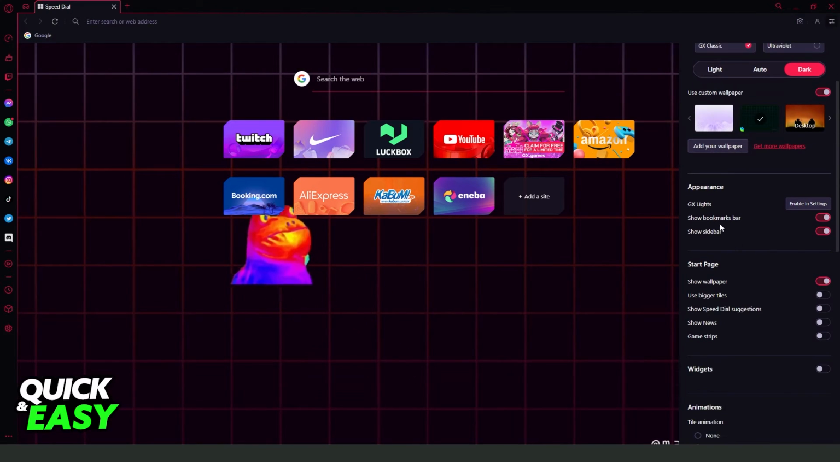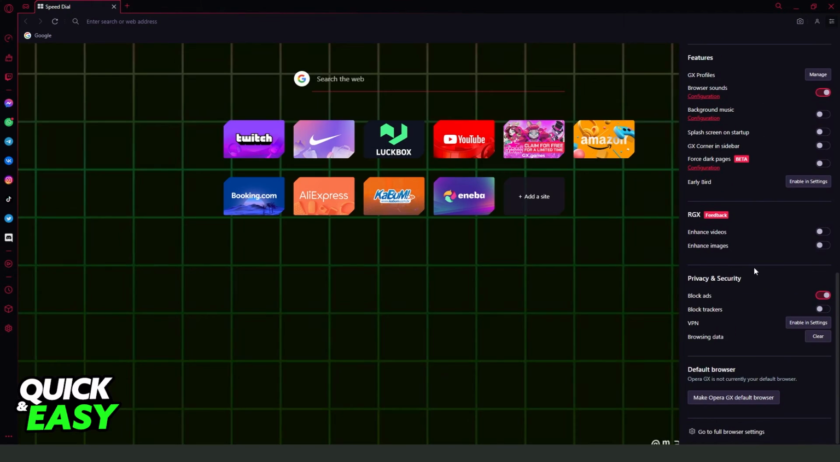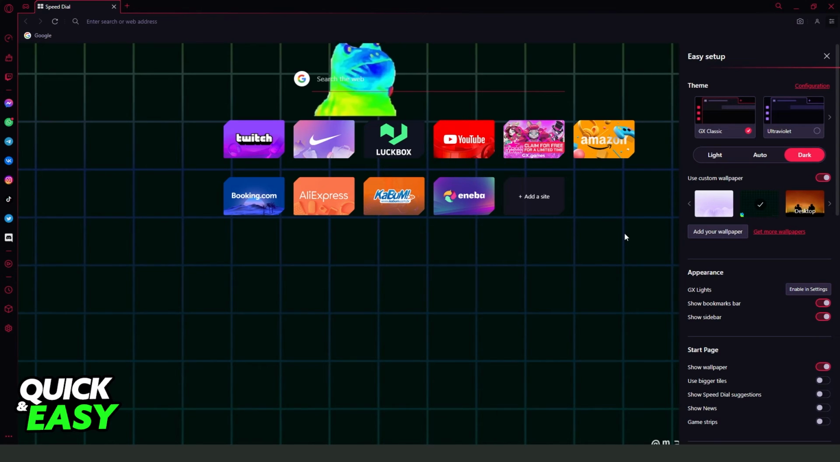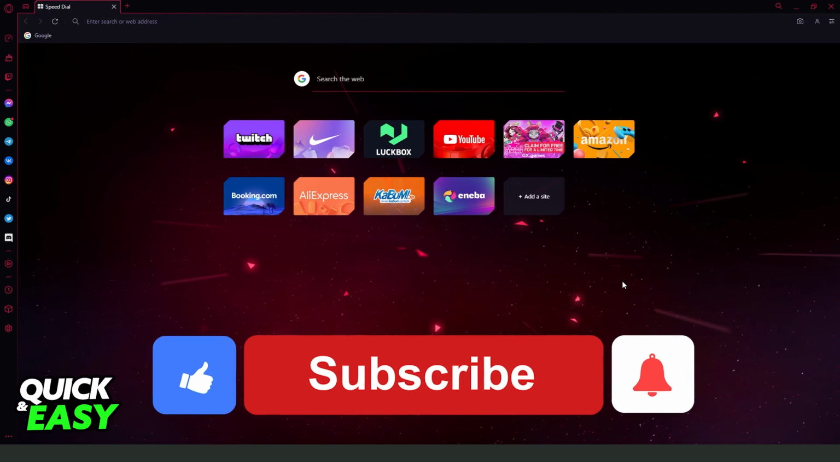I recommend you turn on this option, show sidebar, because it allows you to do things more quickly. And after doing that, you can use Opera GX as much as you want, okay? I hope I helped you on how to use Opera GX. So I hope I helped you on how to use Opera GX game browser.